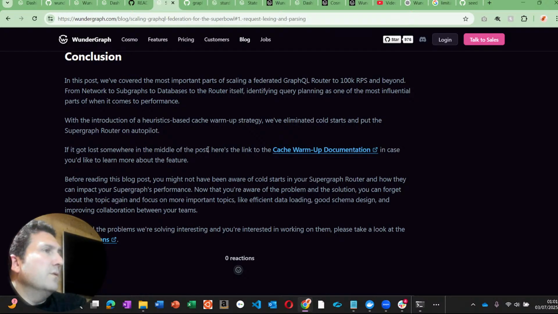With the introduction of heuristics-based cache warm-up strategy, we've eliminated cold starts and put the subgraph router on autopilot. It got lost somewhere in the middle of the post. If got lost somewhere in the middle, is the cache warm-up documentation, in case you'd like to remember that feature. Okay, so that sounds quite important.